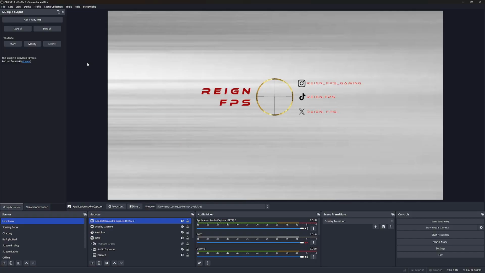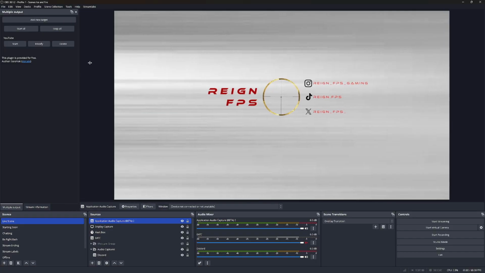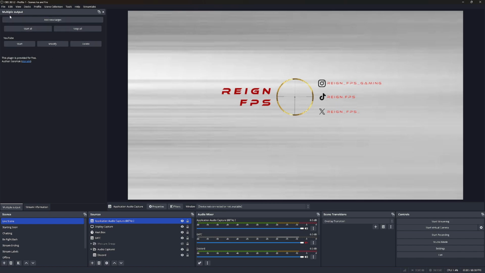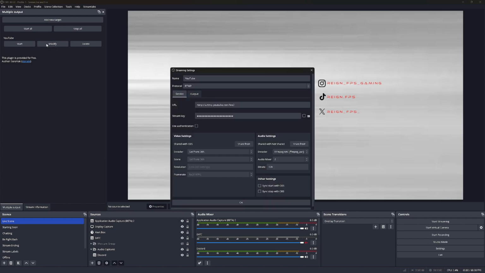So that plugin is what you see in the top left corner here. That just says multiple output now. You can dock it. If it doesn't show up, you can go to docks and make sure you pull it in. So once multiple output is in, you can see I've already created my YouTube. Essentially you're not going to have anything here, so you're going to hit add new target. When you hit add new target, it's going to pop up a window that looks like this.